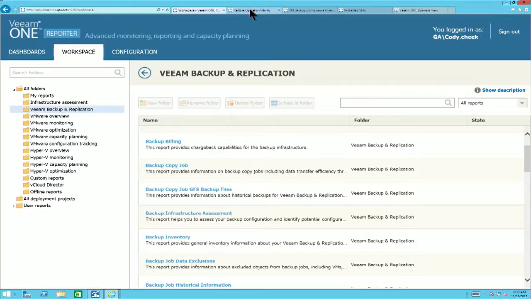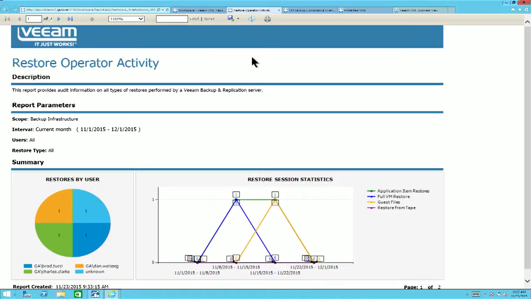One of the reports I did want to bring up here is the Restore Operator Activity Report. Running that report, the finished result is going to look like this. And as you can see, you can set your scope for the report, the interval for the report, as well as users and restore type.